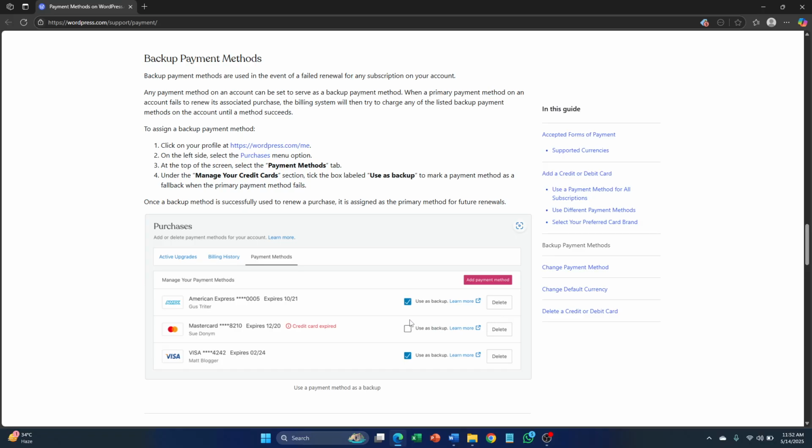That's it. Whether it's for domain upgrades or renewals, WordPress makes it easy to manage your billing.